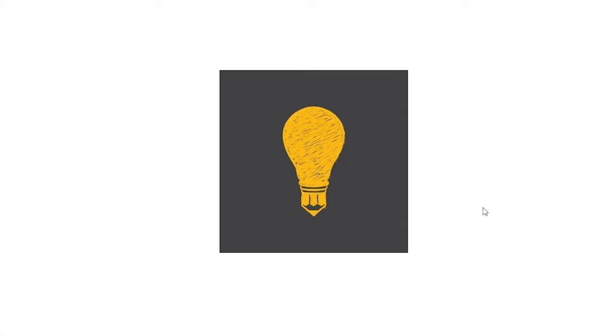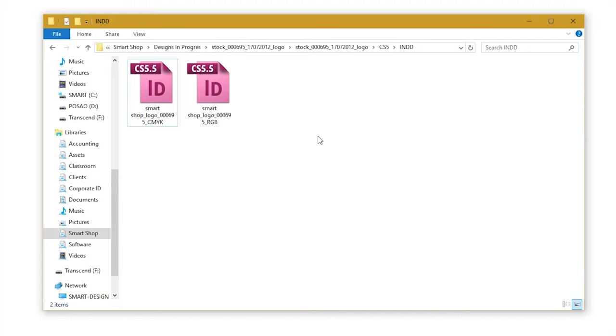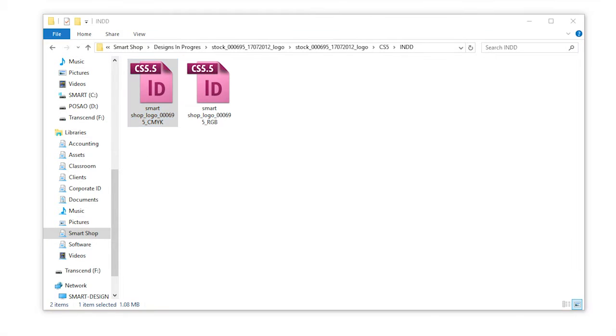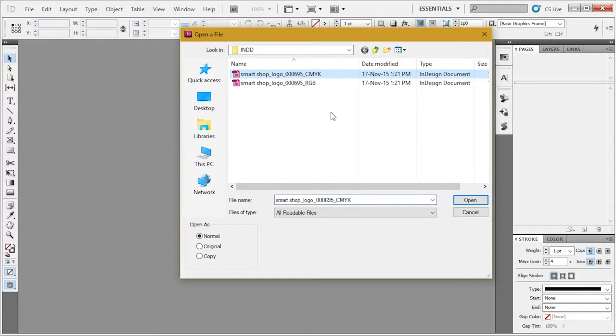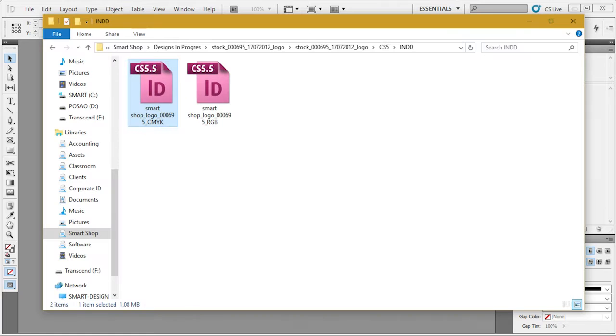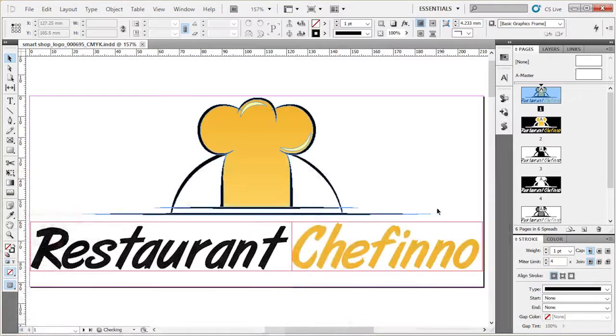So let's open the INDD folder and then choose whether you need the print or screen file. We will use the print version of the file first. You can of course open the file by just double clicking on it, or if you have InDesign open, we can go to File, Open, or you can simply drag your file directly to InDesign and open it that way.